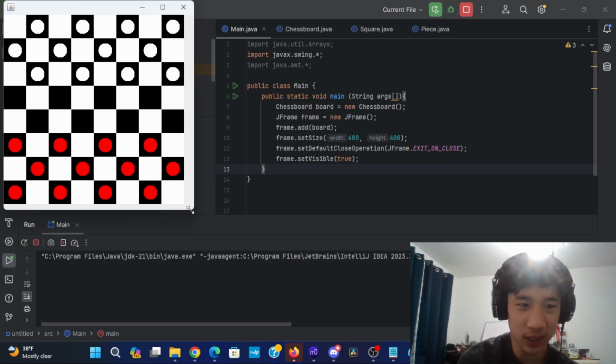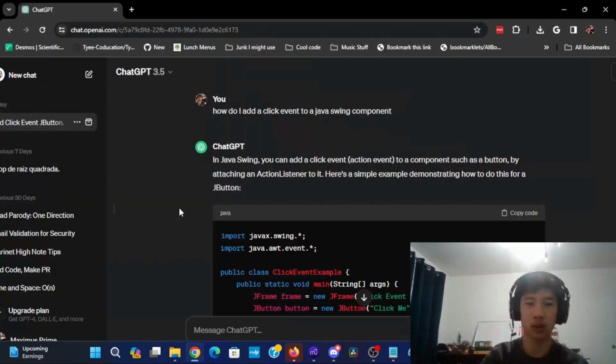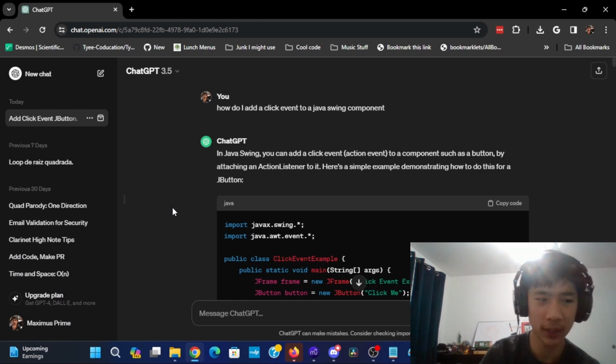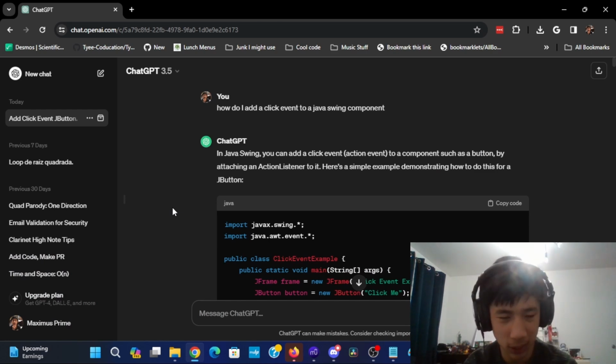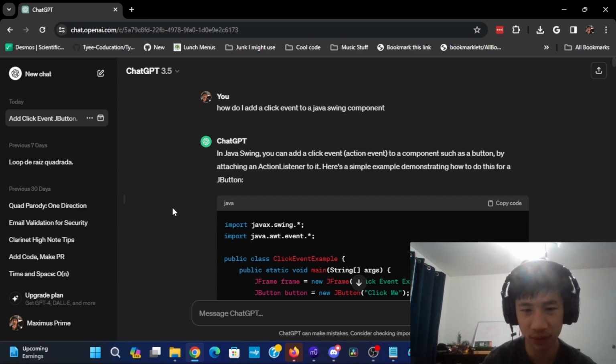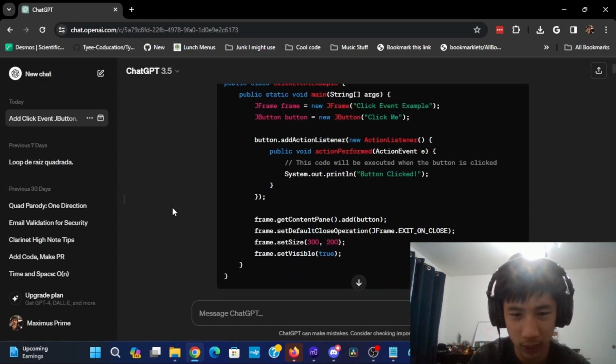More specifically, Bing AI, because it's powered by GPT-4, which makes it probably the better assistant. Okay, things have gotten pretty bad. Bing AI was being extremely glitchy. It couldn't answer prompts, so I was getting so confused. So I went from Gemini to Bing back to good old 3.5, and I told it, how do I add a click event to a Java Swing component?